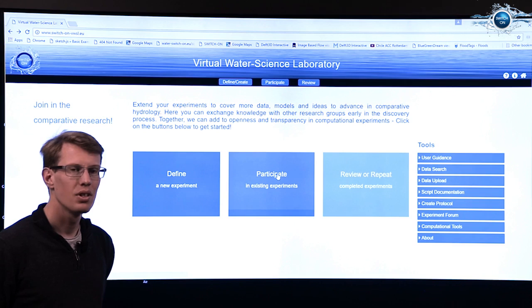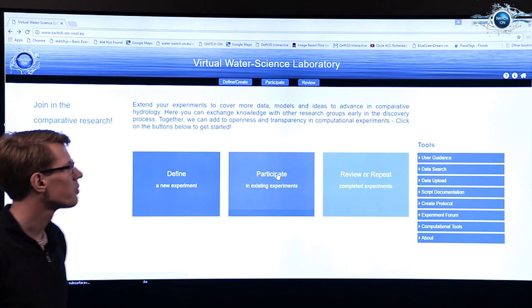Hello, my name is Remco Nijsink from Delft University of Technology, and I present here the protocol tool, which is developed by Deltares within the project SwitchOn, and which is part of the virtual water science laboratory of SwitchOn. The goal of this tool is to help scientists, especially within the field of water, to create reproducible and repeatable experiments. When we enter the virtual water science laboratory, we find this start screen.